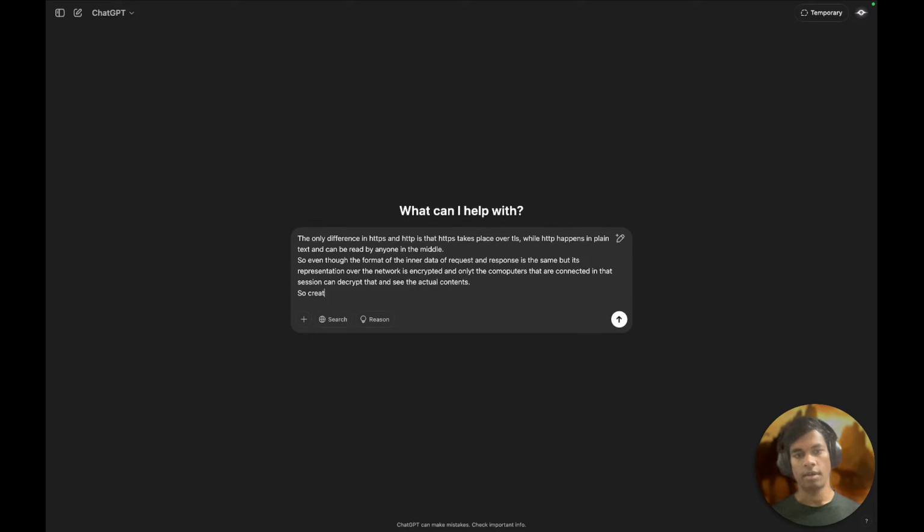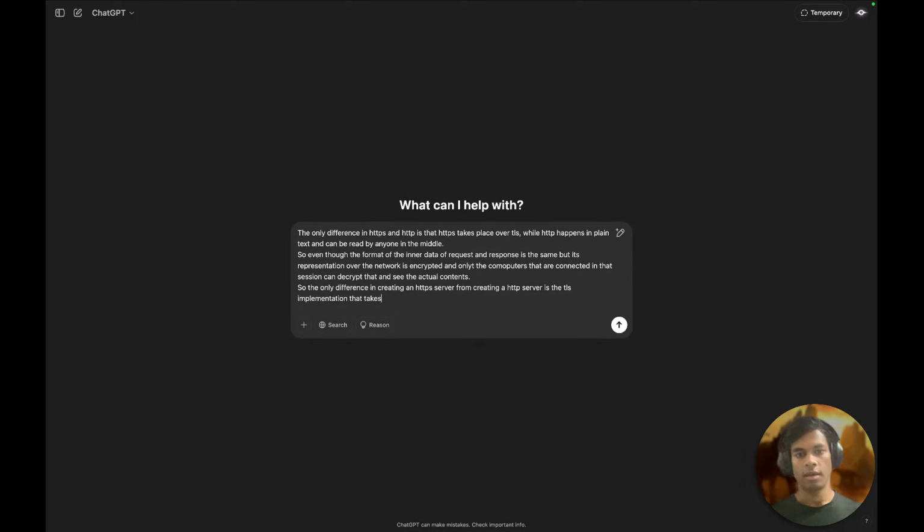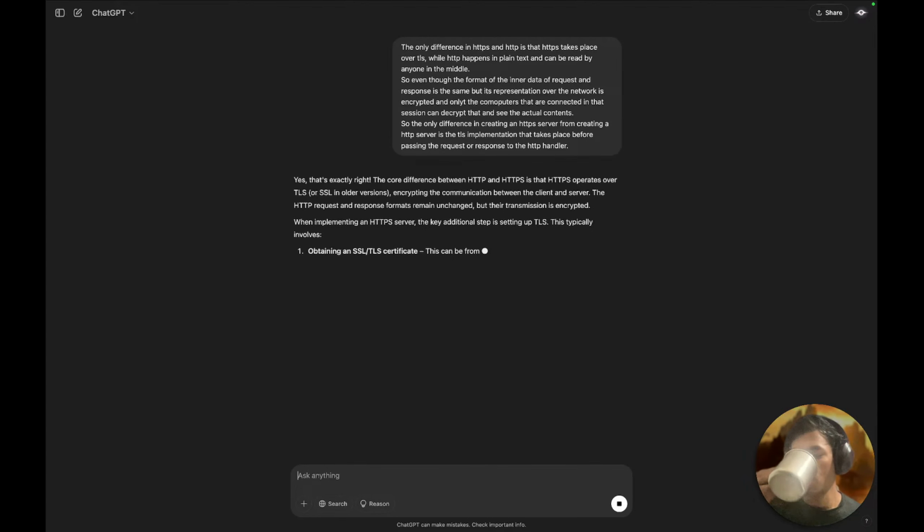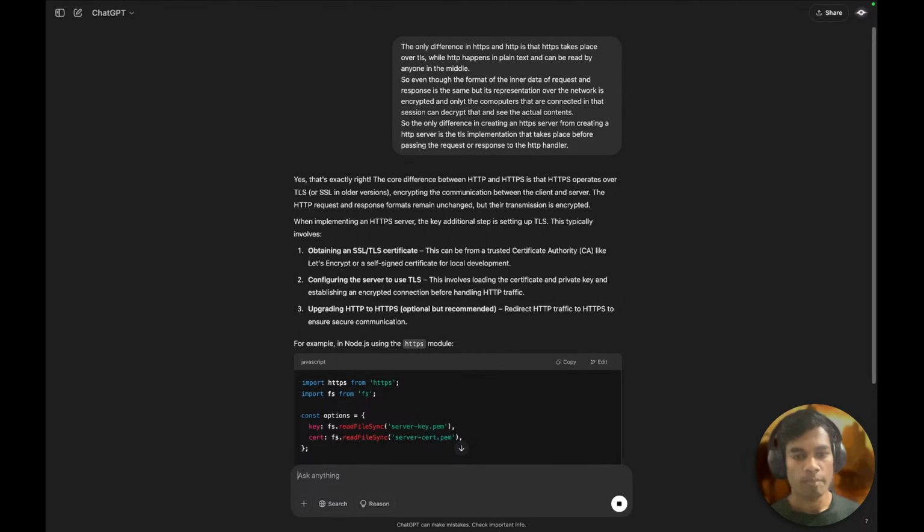So the only difference in creating an HTTPS server from creating an HTTP server is the TLS implementation that takes place before passing the request and response to the HTTP handler, which is just parser and stuff. That seems to be right.